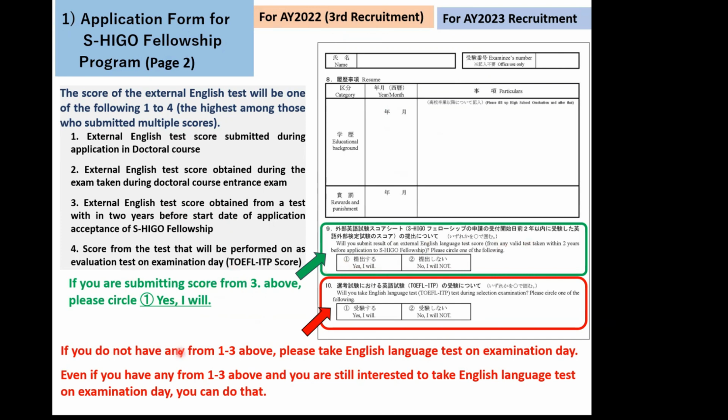Otherwise, if you do not have any from 1 to 3 above and you have to take an English language test, you will have to take the English language test. Okay, in that case, please circle, yes, I will. But if you still have any one of 1, 2, or 3, but you are still interested in taking the test, you can still apply for that. So please circle, yes, I will, or no, I will not. And here also, yes, I will, or no, I will not. Please be careful. But if you are confused whether this English score is eligible or not, or whether you should take the English examination or not, in that case, you can write to the S-HIGO office, and the S-HIGO office will guide you.